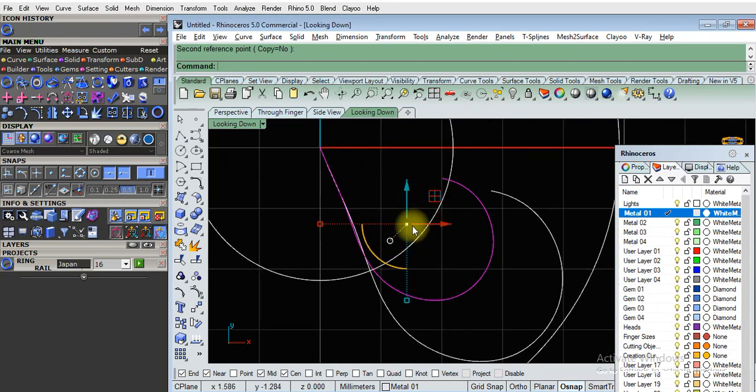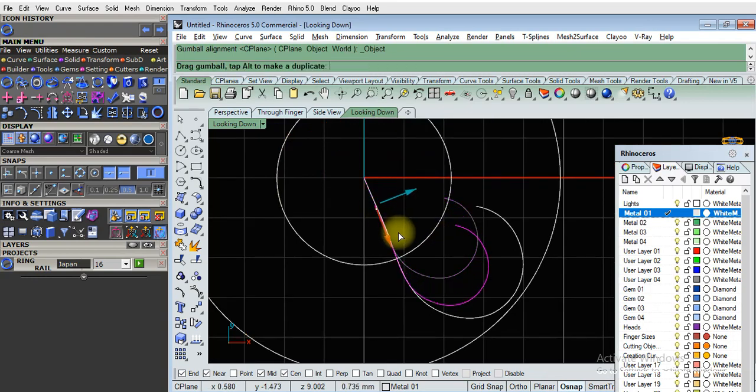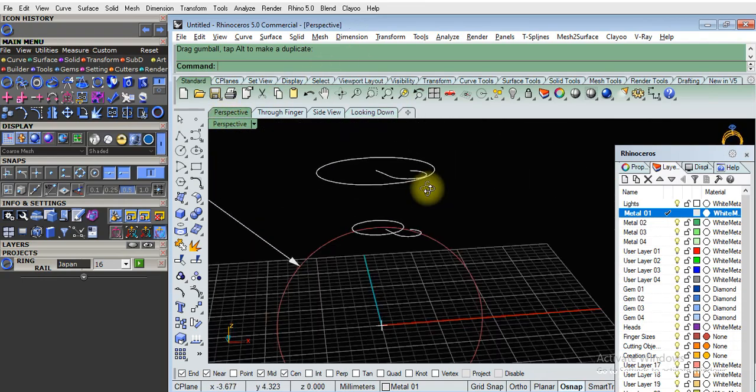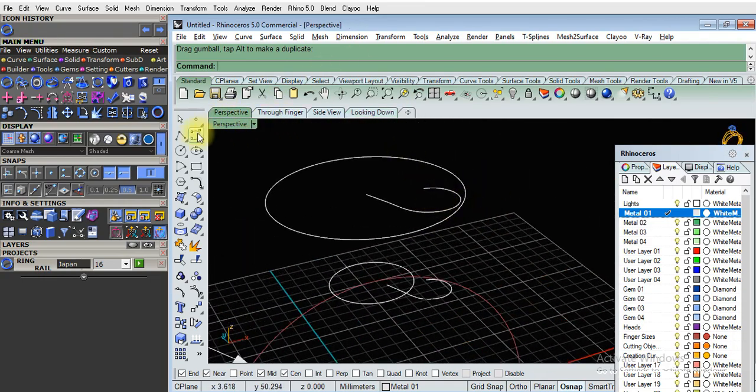See, this direction, the gumball's direction, is not proper. I want this direction. So click on this small circle, select the object option, and move it a little bit this way. Now go to perspective and make a proper section.